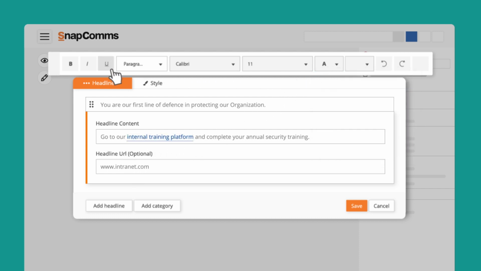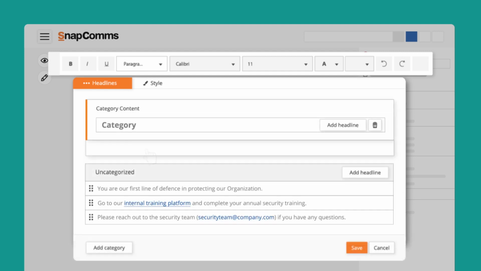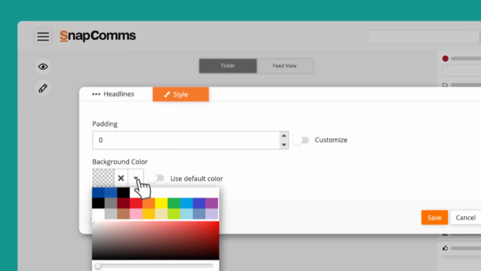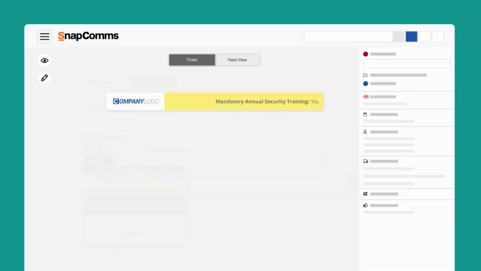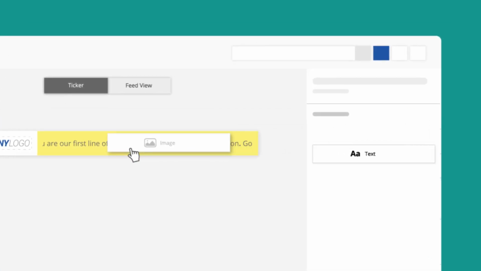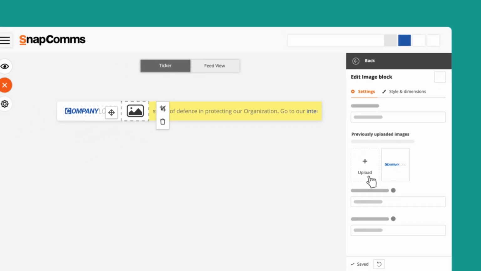To make it easier for content creators, you can also add categories so that your headlines are sorted under each category. The Style tab allows you to define and customize the scrolling ticker by adding padding and background color. As you will see in the example, background color brings more emphasis to the text. Here, we will use the yellow. Using the Designer mode, we can add more images, which you can place at the beginning or at the end of your ticker.